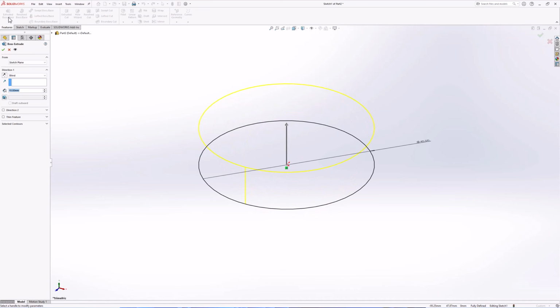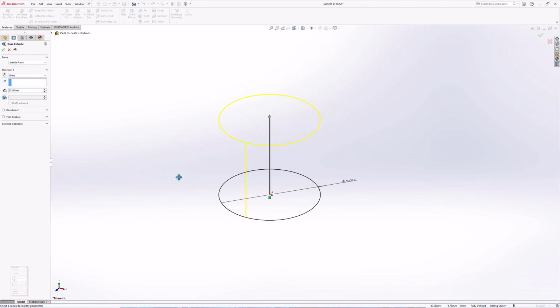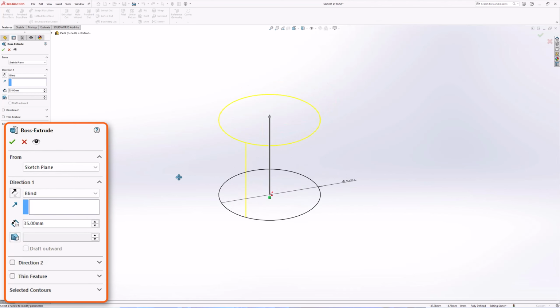The properties for the Boss Extrude are displayed in the Properties pane on the left hand side, and you can see there are a number of options. Let's focus on the drop down that currently says Blind. Blind is used when you want to specify a direction and a value for the extrude length. This direction can be toggled either side of the plane we sketched a circle on by pressing this arrow.